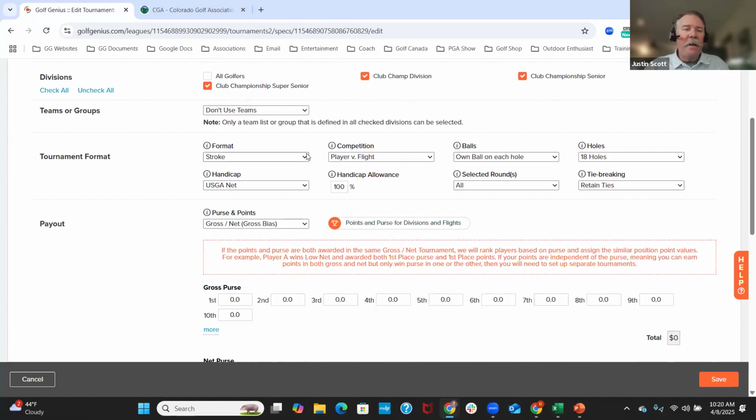Your tournament format, again, obviously we have a number of different formats that we can conduct, but in this instance, it's a stroke play format. Because we are using flights, we'll use the player versus flight option, using their own ball over 18 holes.